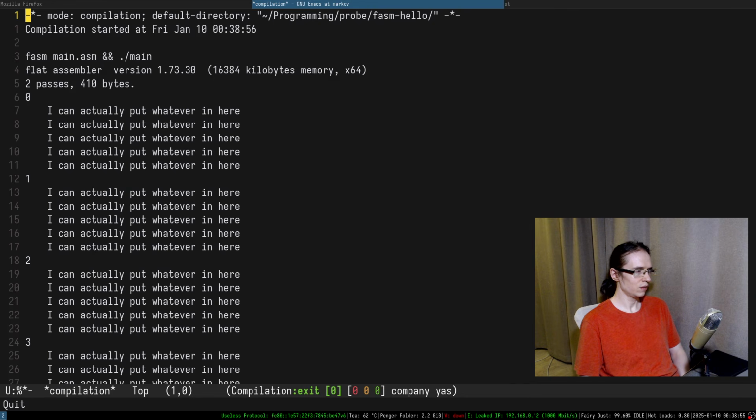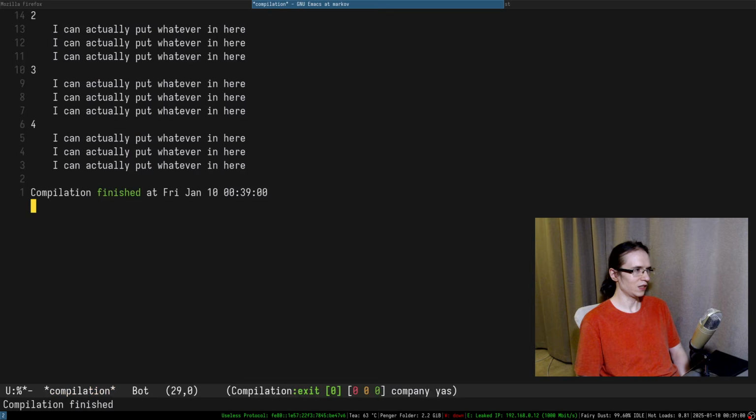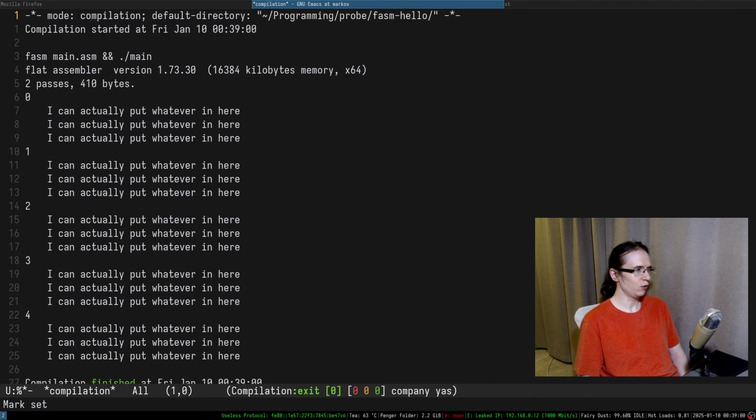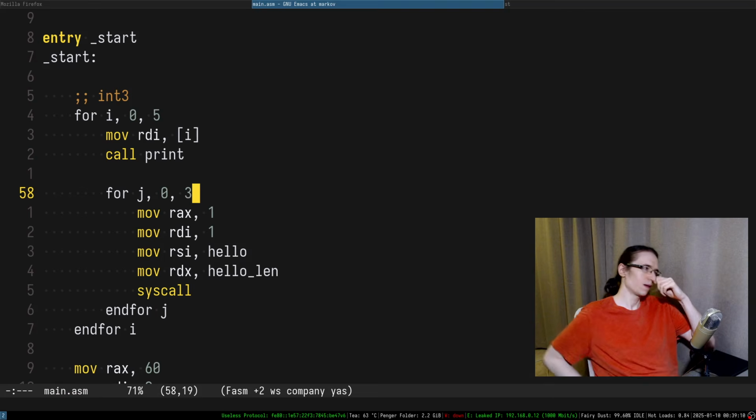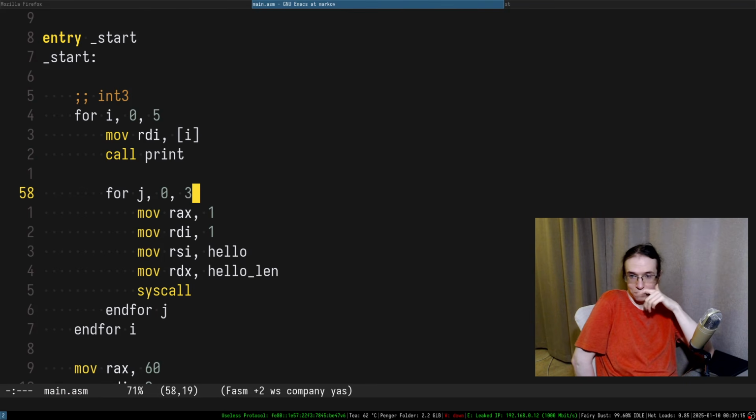Look at that. So it's actually 5, but I want it like 3. Right, so I have an outer loop, which does 5 iterations, and an inner loop that does 3 iterations. This is assembly, by the way. This is assembly.